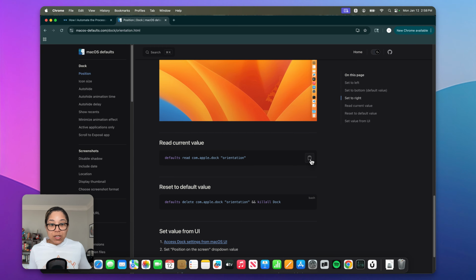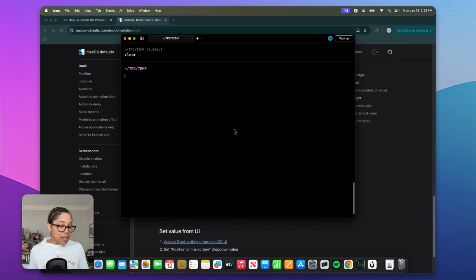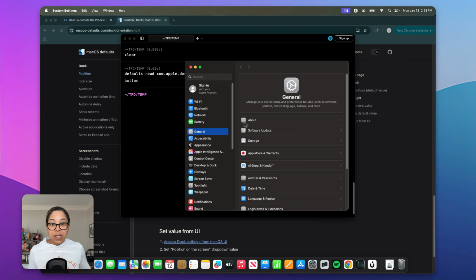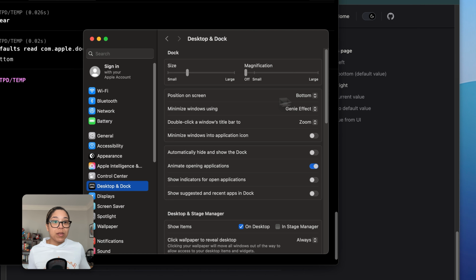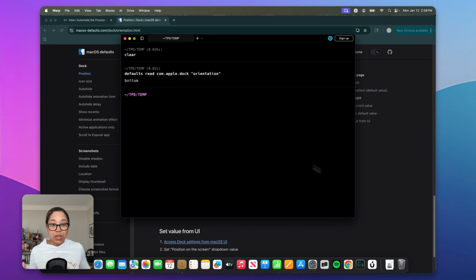So let's just go ahead and let me copy this. And I'm going to go to Warp. And I'm just going to do that. And you can see that it's set to bottom, the position. And if I also go into my system settings, go to desktop and dock, notice that the position on screen is bottom. So again, that's the default, so not too surprising there.